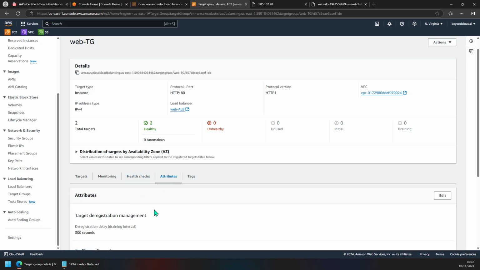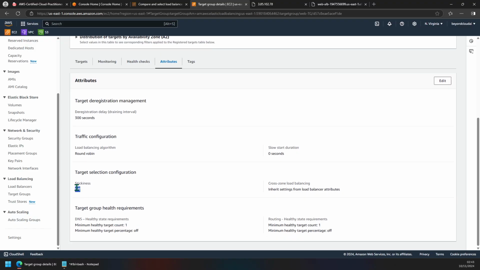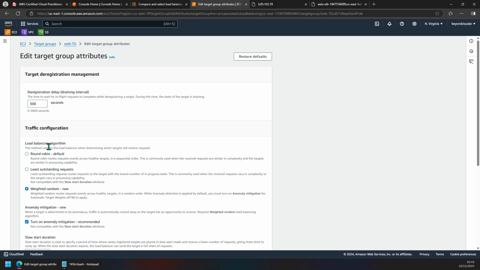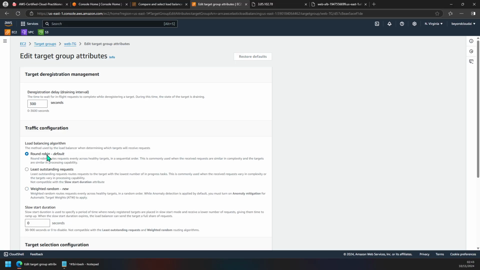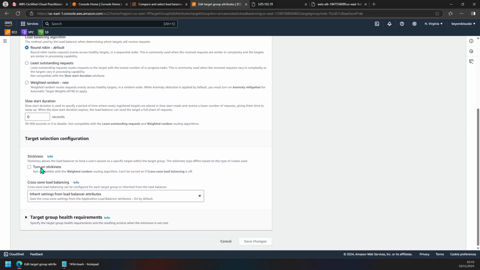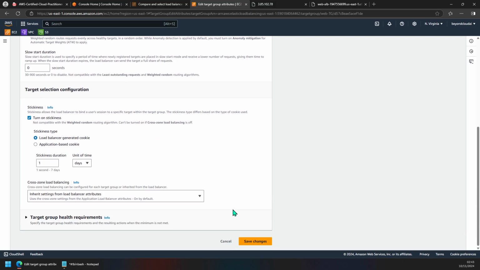Then there are some attributes about stickiness. This is where you can enable stickiness. Here you can also change your round robin mode to weighted or any other mode. Just click on edit. You have least outstanding requests, weighted random, and round robin, which is the default one. And then you have the stickiness here, so you can select it if you want stickiness to be available.